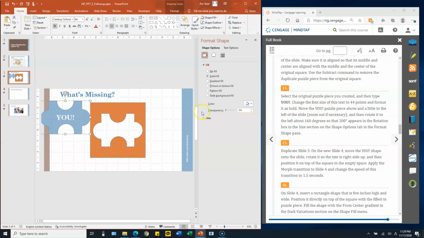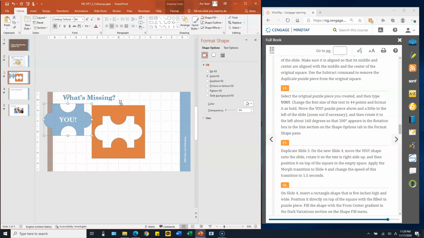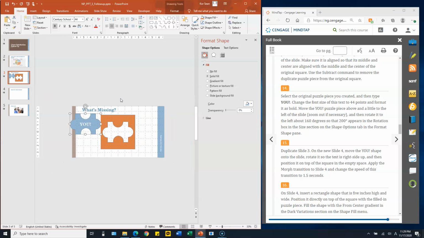Okay, move this puzzle above and left. So why don't we hold down the Control key and then scroll the mouse so that we can reduce the size, zoom in, zoom out, then move it to the left, something like this. Move it to the left.